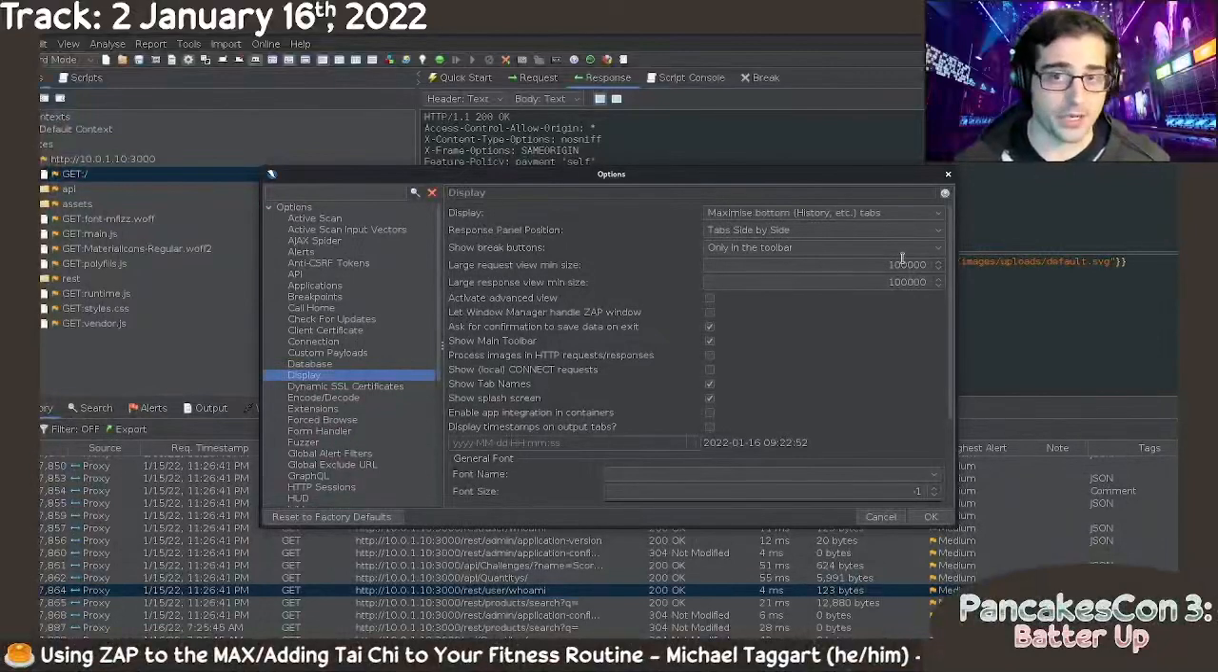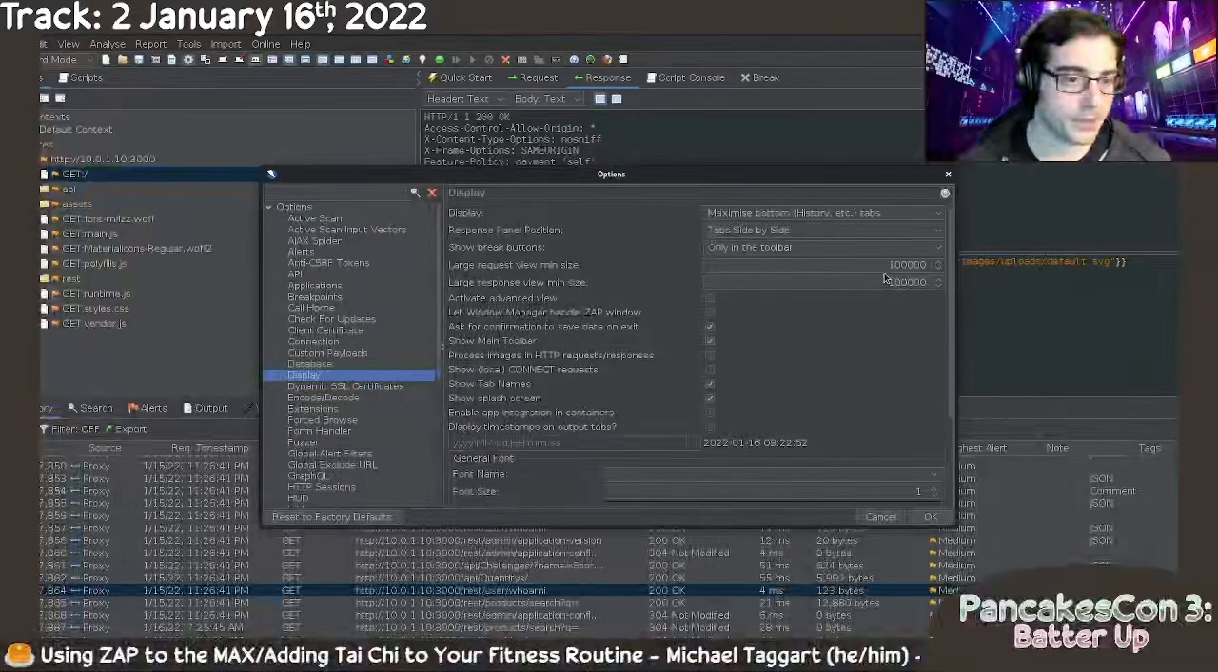It is a single-threaded application, so you want to be careful about how much you're making it do with messages that it's ingesting. So I like to knock that down to around 100,000 bytes. You can play with whatever size works for you for whatever target you're working with.